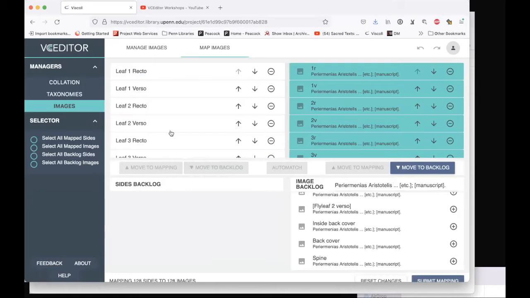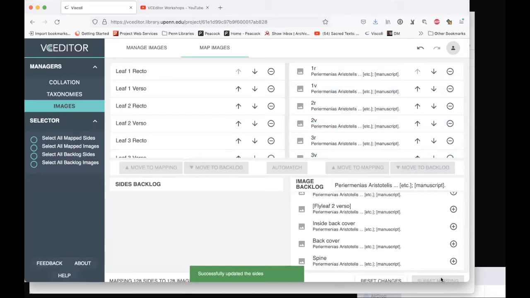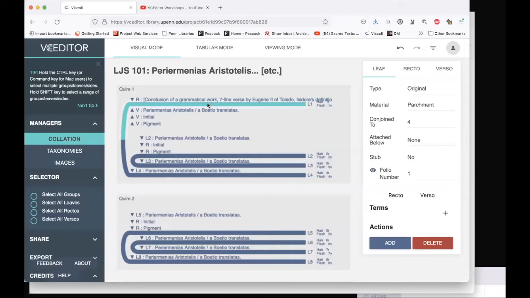So we're going to submit mapping. And you get this green thing that says submitted and it's good. And then when we come back to the collation, if I click on a leaf, you can see now here's the image, recto verso.